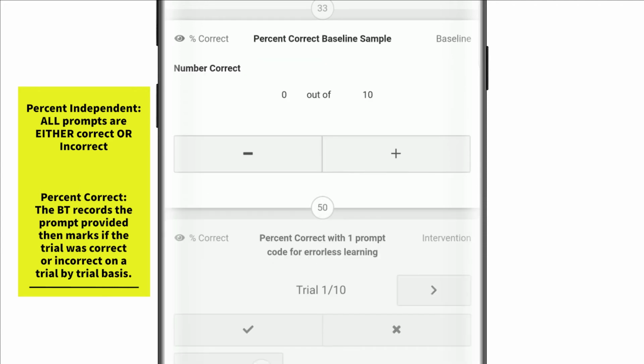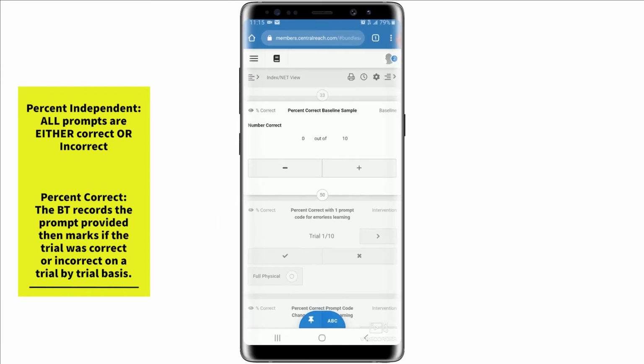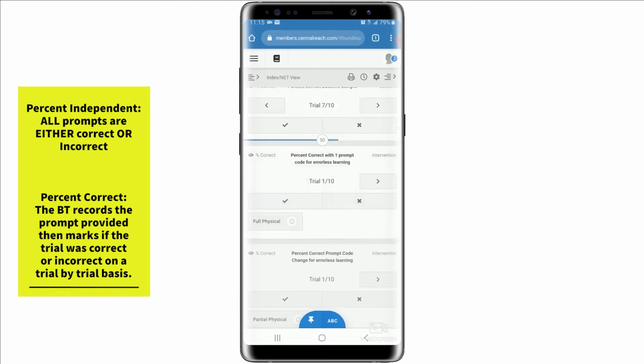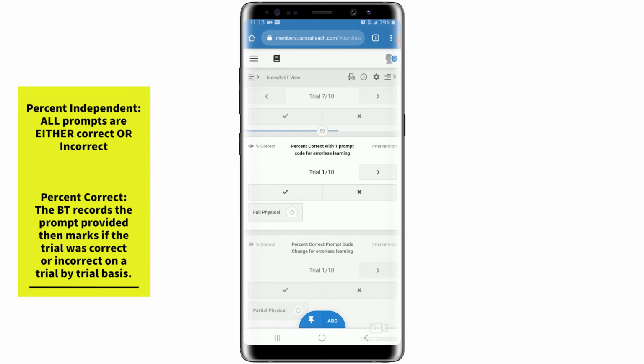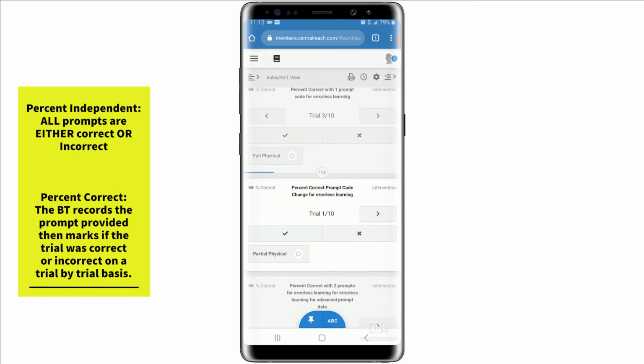Below this, we have a prompt code for full physical prompts. Read the description to learn how and when this prompt should be used. A common use case is errorless learning, in which the prompt is provided at the same time as the instruction on every trial. To record data on this, select the prompt button to make it display a plus sign, then record whether or not the client was correct or incorrect after the prompt was provided. Since it would be unlikely to get an incorrect response using a full physical prompt, let's move down to see an example of a partial physical prompt.